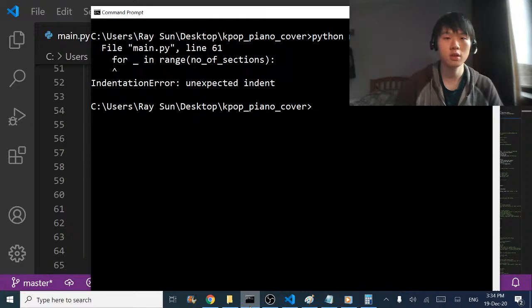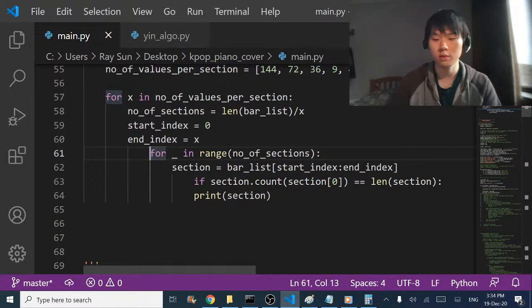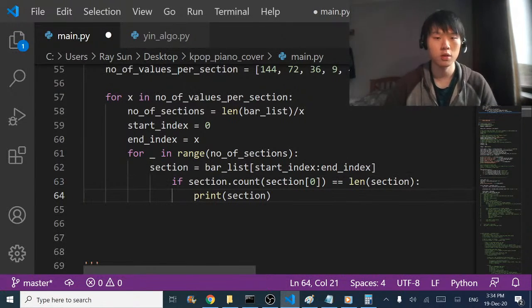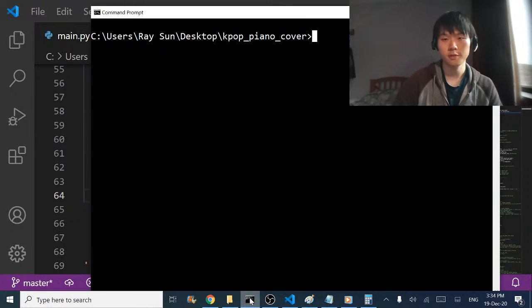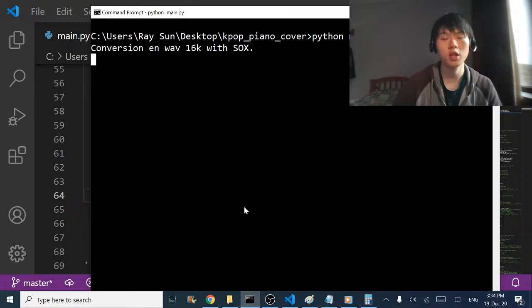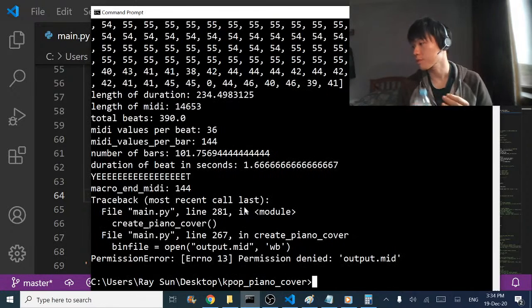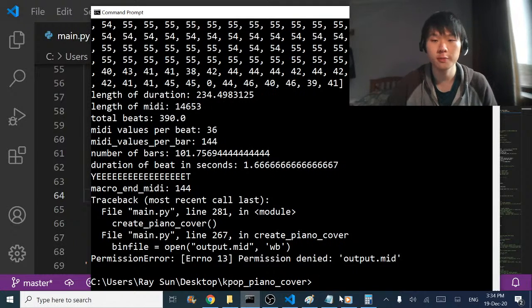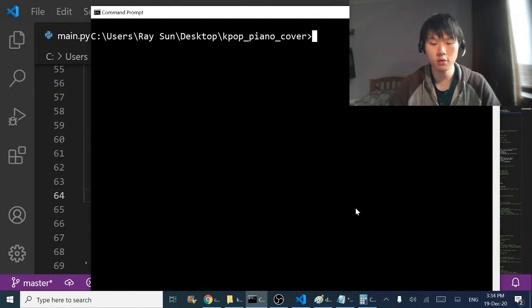Oh, unexpected indents. Oh, right. It's supposed to be. Oh, God bless. Alright, cool. Right, that's because I have the file open. Alright, let's try this again.